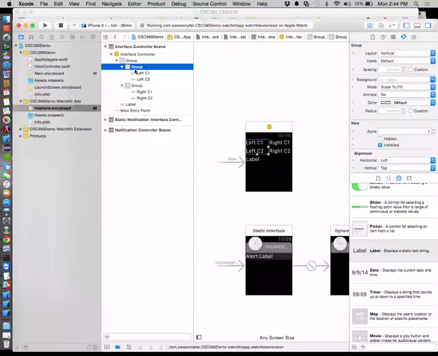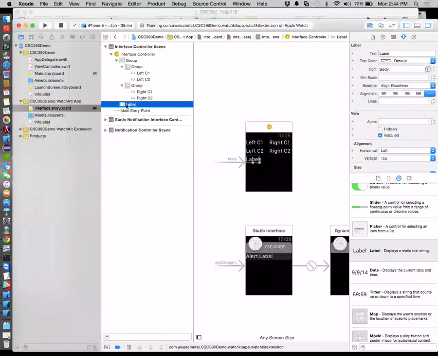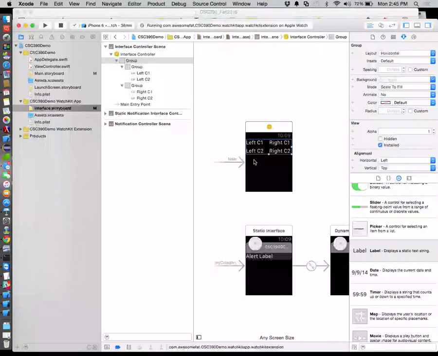So here's left, right, all in the same row, and this is the second row of that guy. Make sense? All right, so we can kind of build our interfaces up like that in terms of layering groups together.